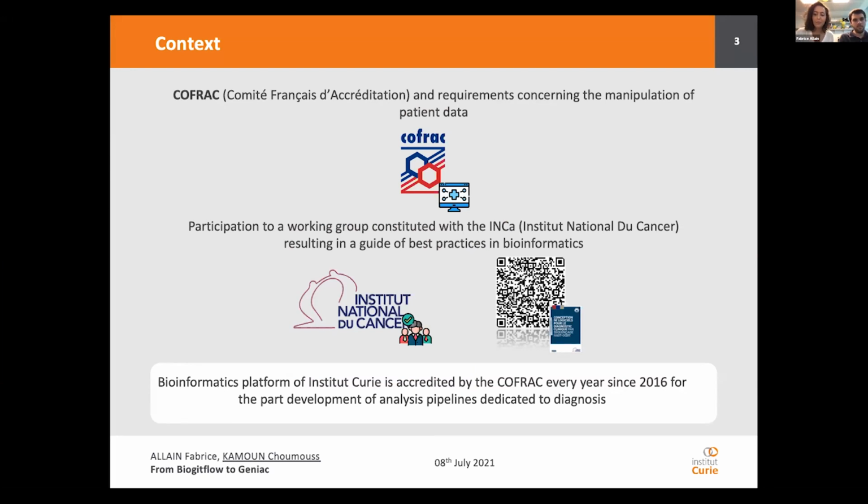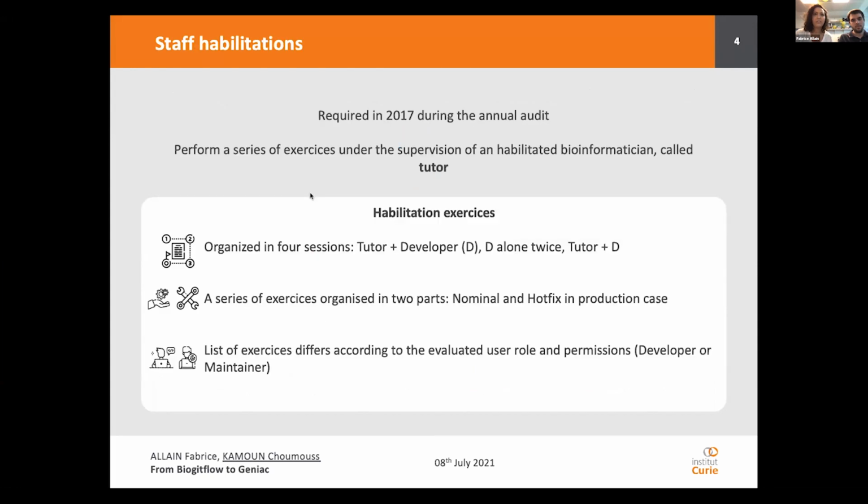We are pleased to be accredited by the COFRAC every year since 2016 for the part of development of analysis pipeline dedicated to diagnosis. Concerning the staff habilitation, it was a requirement issued during the annual audit in 2017. It consists in performing a series of exercises under the supervision of an habilitated bioinformatician called tutor.